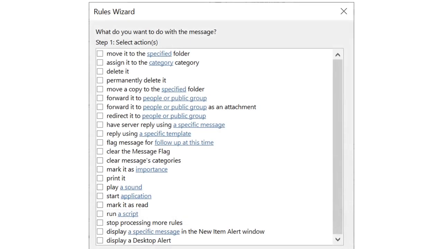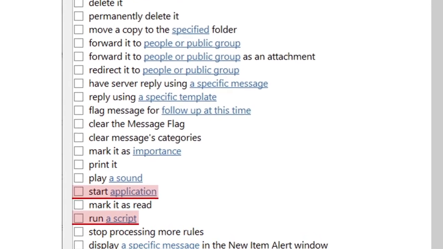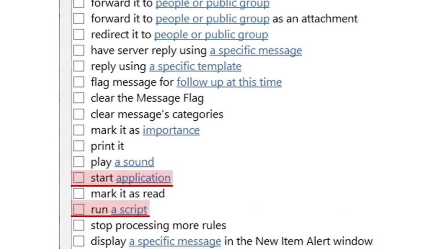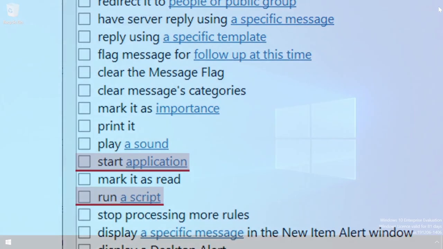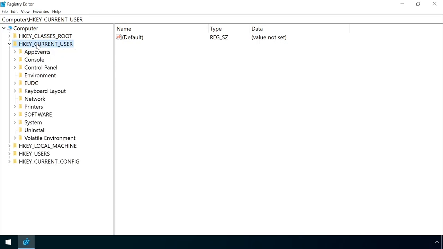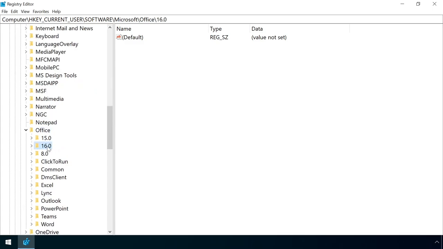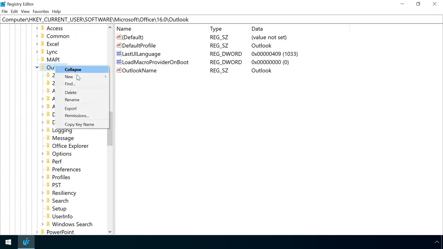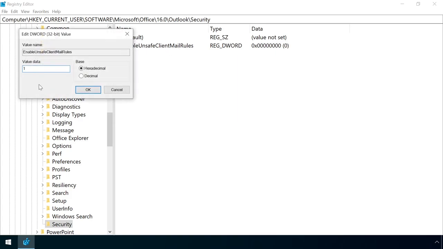Long-time IT admins will remember that older versions of Outlook included a few extra potential actions to pick from, which allowed for scripts and applications to be run. Unsurprisingly, these were abused by attackers, so Microsoft pushed an update to remove them. However, they can easily be re-enabled with a single addition to the registry under HKCU, Software, Microsoft, Office, then the version of Office, then under Outlook and Security, setting a DWORD of EnableUnsafeClientMailRules to 1. Note that this change is made under HKCU, so requires no special administrative rights to set.